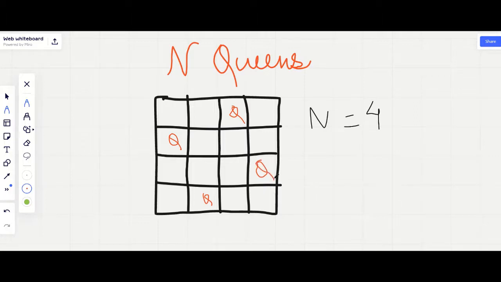Now what do we observe? We observe that once we place the queen and once our column goes out of bound, our column reaches n. We can say that we have successfully placed n queens in an n cross n grid. What does this tell us? This tells us that our solution has been formed.